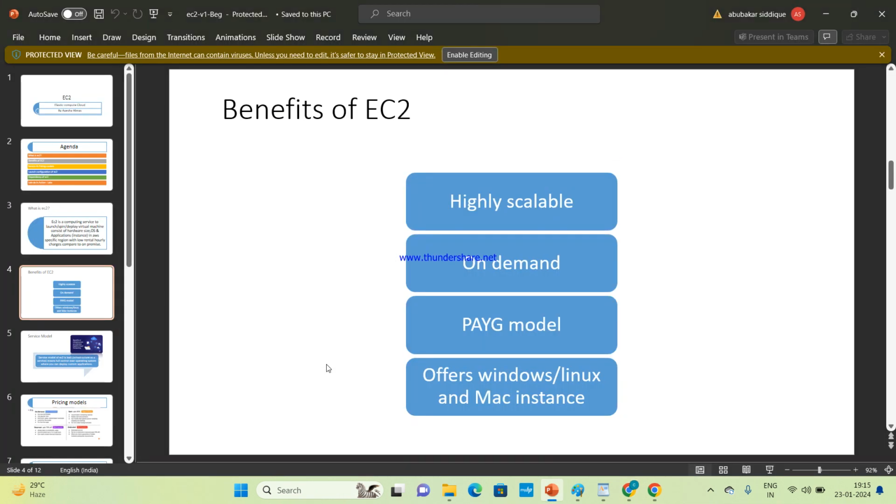The second is on demand. When you request the EC2 service, if you want a server by using the EC2 service, you can request on demand and you can get the server. And the third is the pay as you go model. How much you use, that much you need to pay. If you're using it for 1 hour, you need to pay just for 1 hour. If you're using it for 6 hours, pay just for 6 hours. Is it clear?